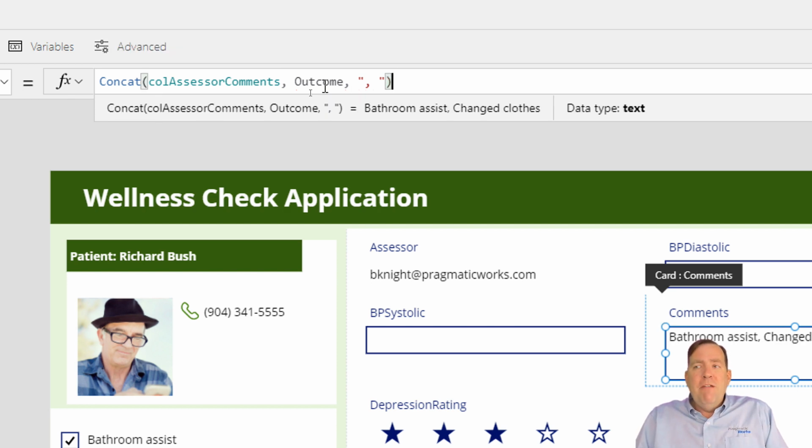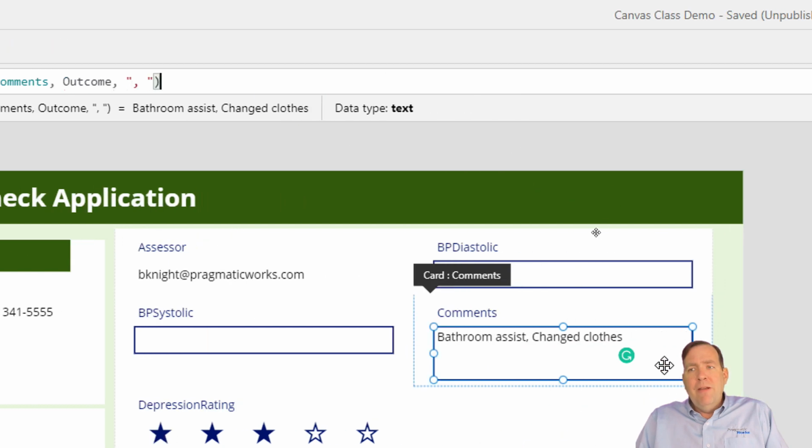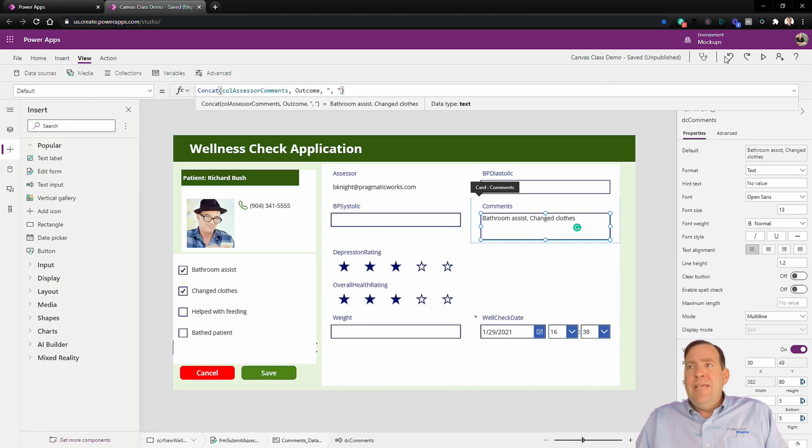All right, so for every row that it finds, it's going to do a comma, a space, next row until it hits the end of rows. So you're seeing right here what's going to happen. Bathroom assist, change clothes, and there it is. So let's play our application, see how it works now.